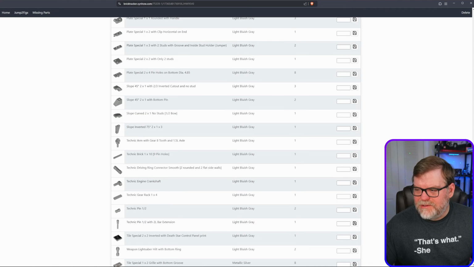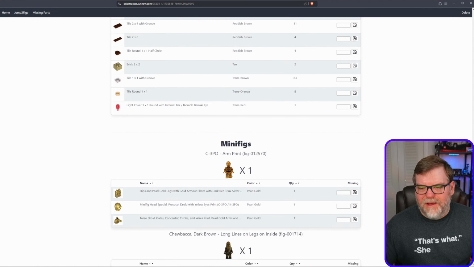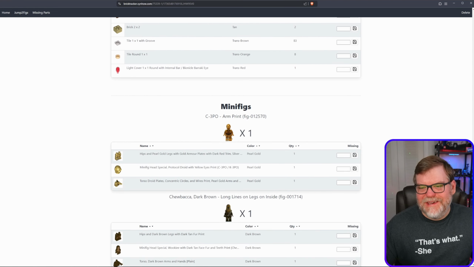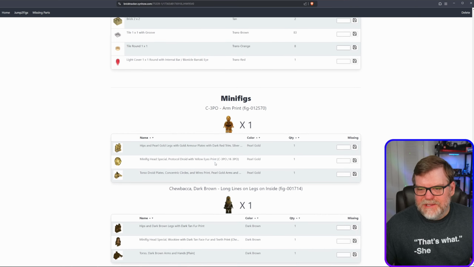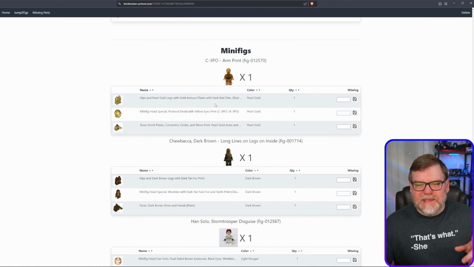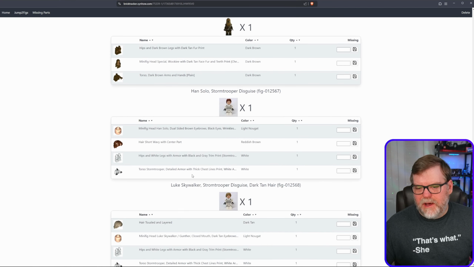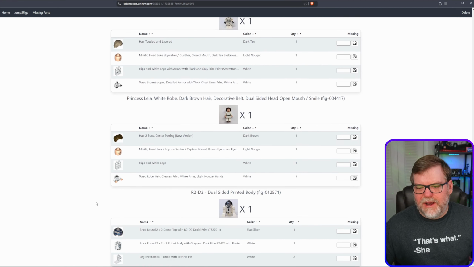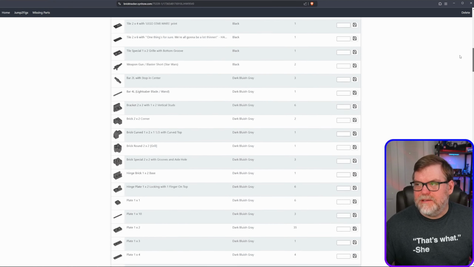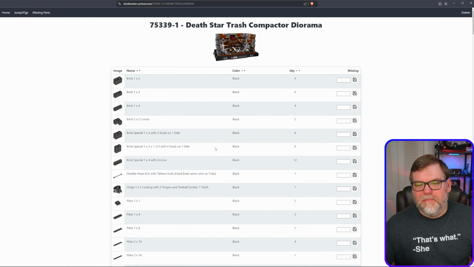So if we keep on scrolling, I'm going to go a little quicker. Check it out. So here are our minifigs and little mini figurines. So in this collection, I got a C-3PO, a Chewbacca, a Han Solo, a Luke Skywalker, a Leia, and R2-D2. So I should have all of these pieces in my set. So I know what is in my inventory based off of just what is supposed to be in the box. And if I checked it, then cool, I definitely know I have it.